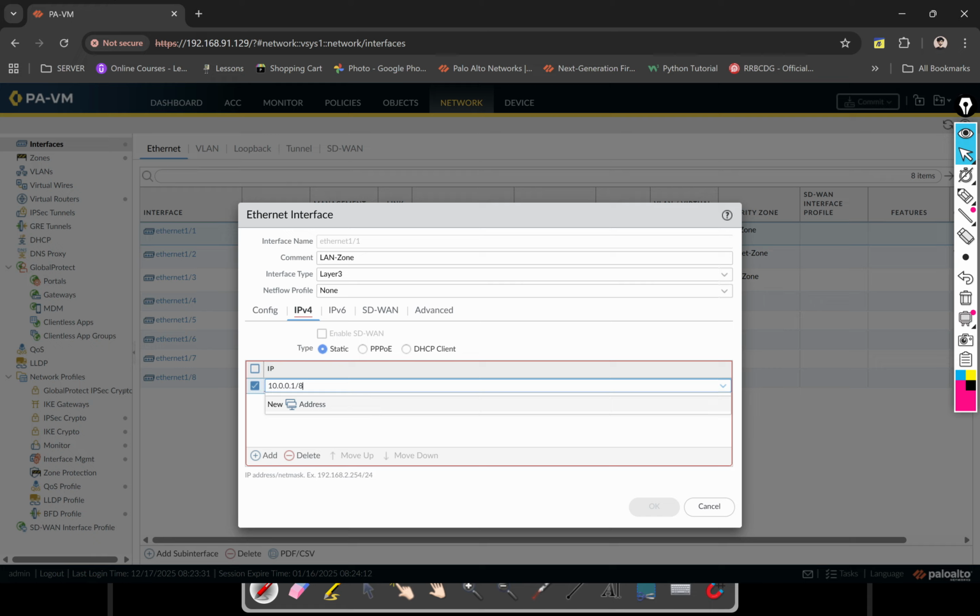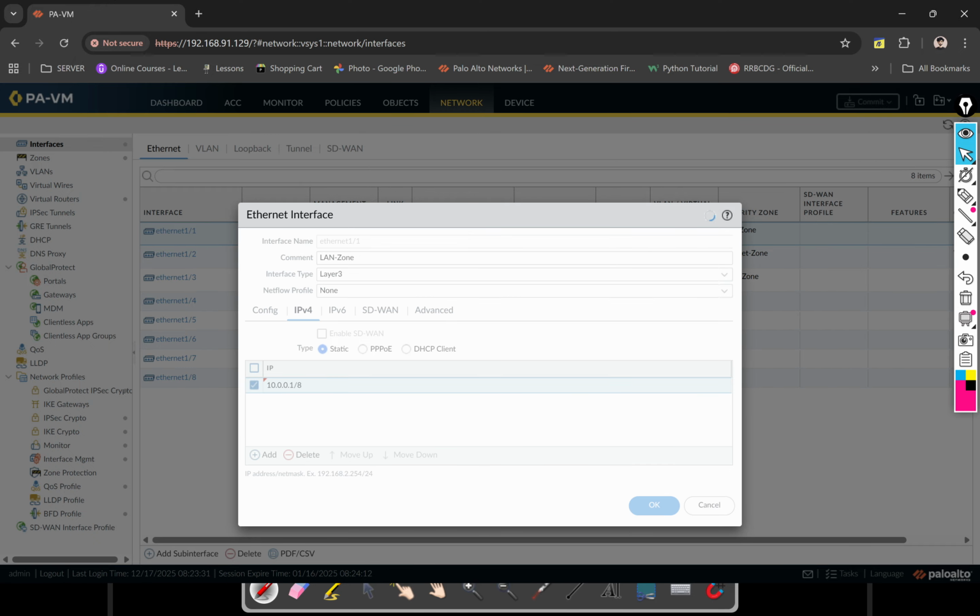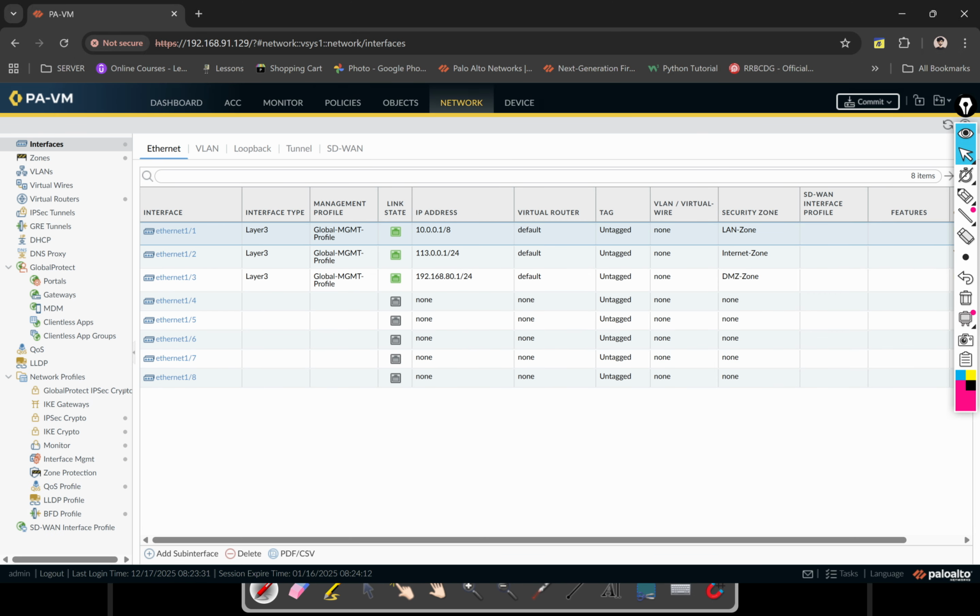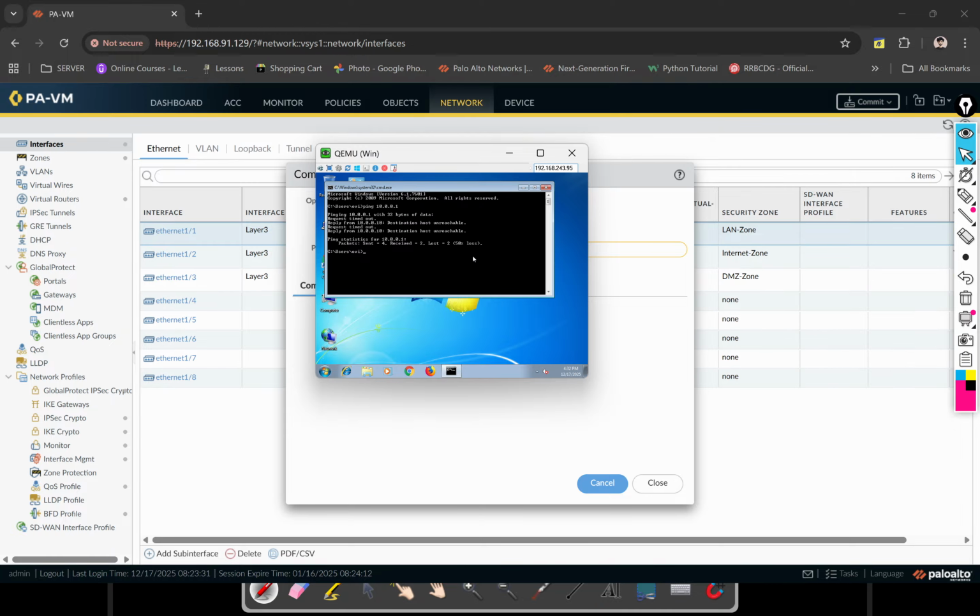Like in production, when you are configuring a firewall and you forget the IP, it is not a very small thing, it is a very big thing. So we will go and check. After this commit, I am able to reach my gateway.